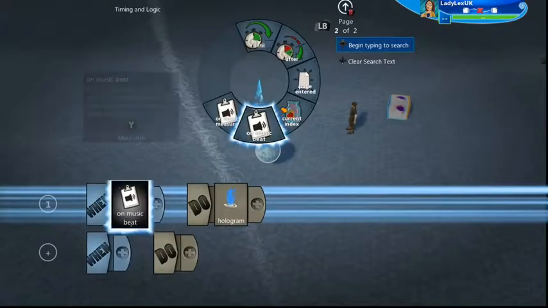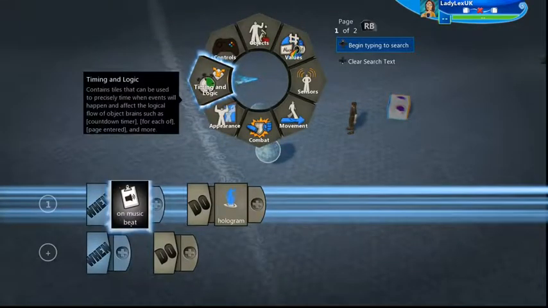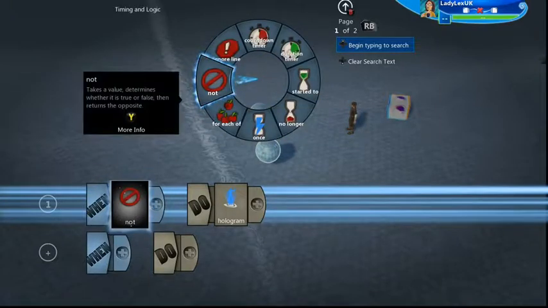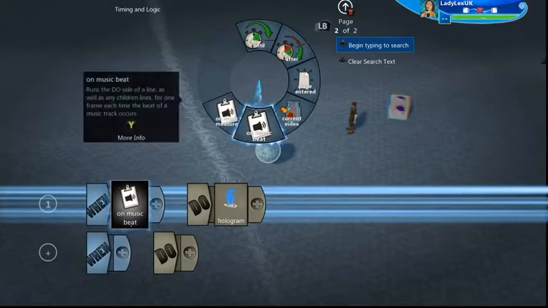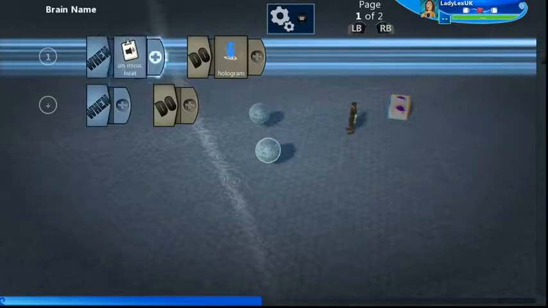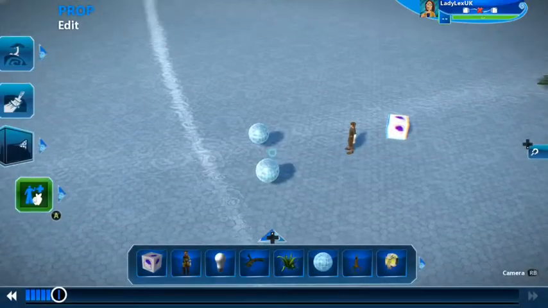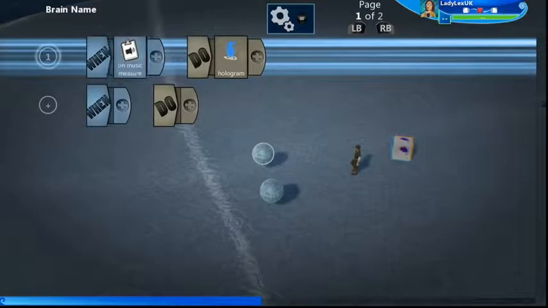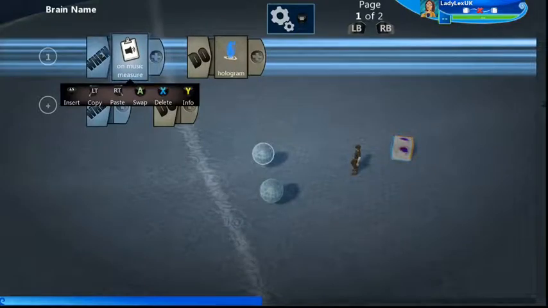Now On Music Beat you might not be familiar with. It's found in the timing and logic segment on page 2, so you might not have seen it. There it is, On Music Beat, and we're going to put a hologram tile in there. What that's going to do is make this disco ball flash on the music beat. And in this one we've done something similar, but used On Music Measure instead.